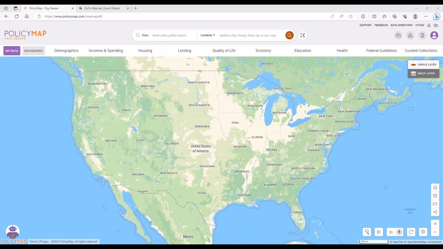The goal of today's session is really just to highlight some of the new data and features in PolicyMap and hopefully get you more familiar with our new interface.